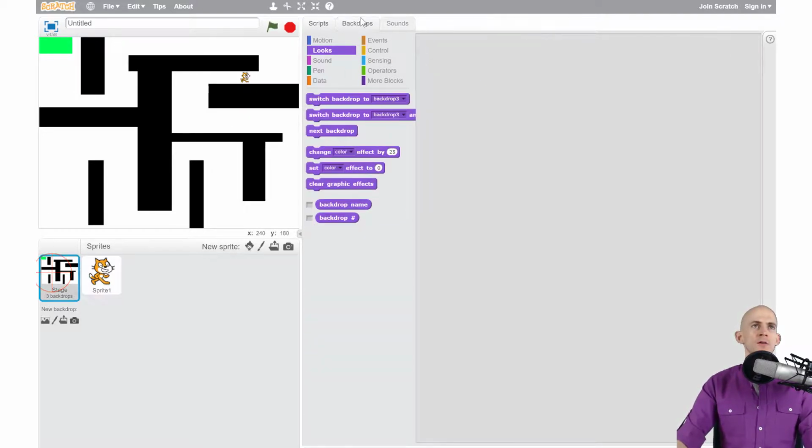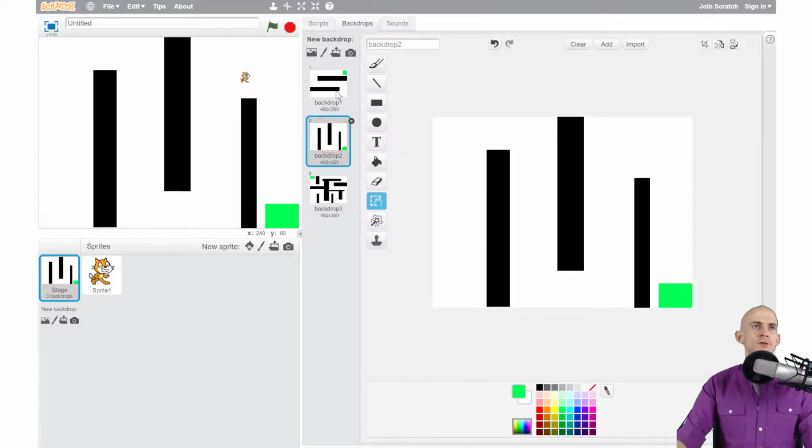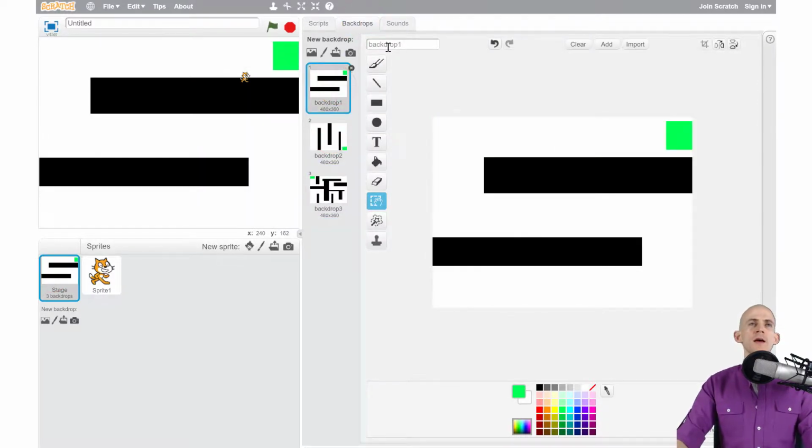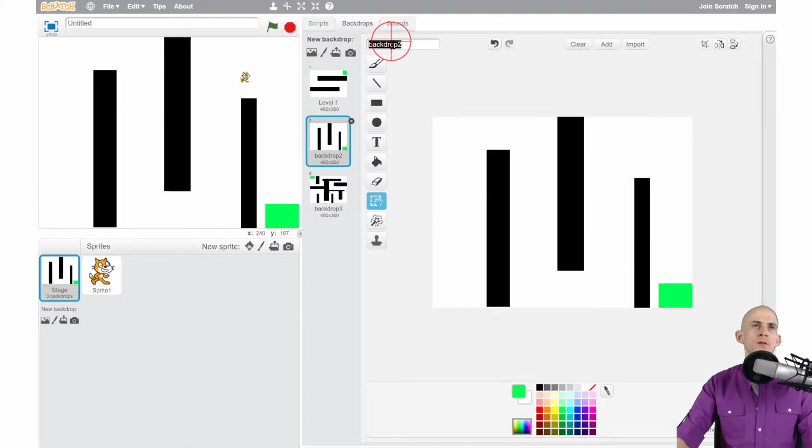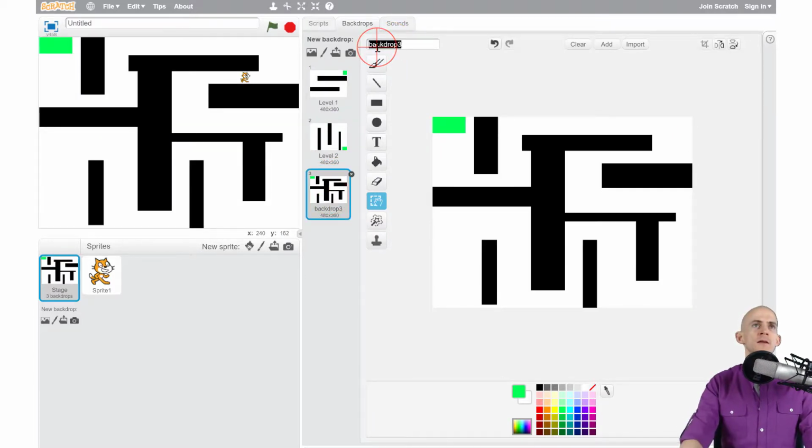Now that I know that the hardest level works and that Scratch Cat will for sure fit in these other ones, I'm going to change the name of these to make it easier to understand what it is. So I'm going to say this one is level 1. The name for this one is going to be level 2. And the name for this one is going to be level 3.